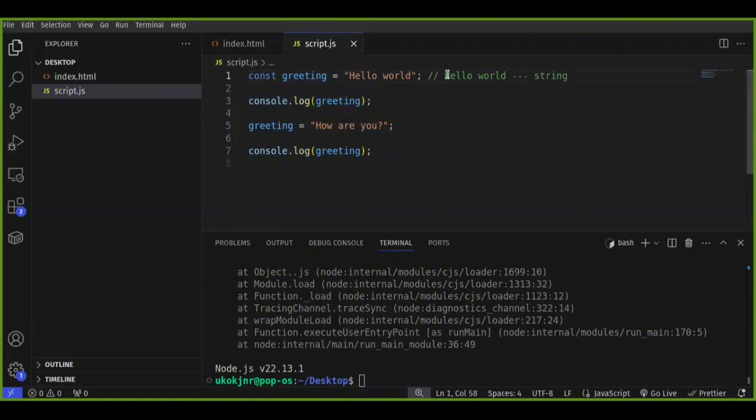How do we know it's a string? A string is any set of characters that is enclosed in single or double quotes. So you can see hello world and how are you are strings because they are enclosed in double quotes. And even if you enclose them in single quotes, they are still strings.